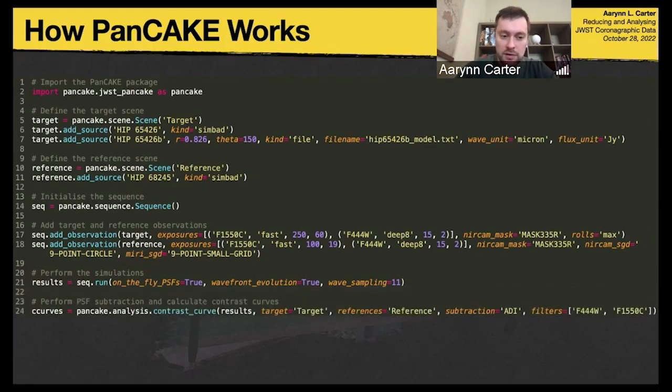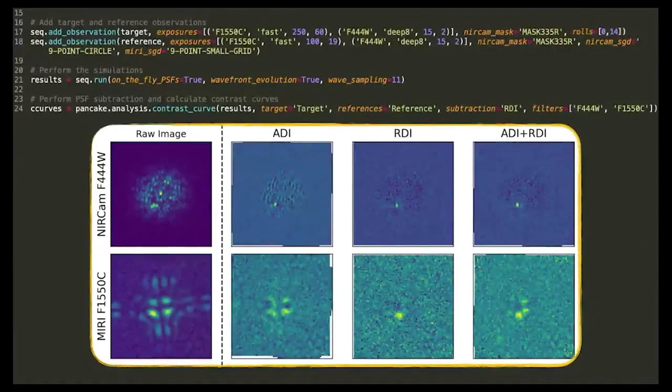Once you've hit go, you can start to use those results, just load them into the contrast curve function of the analysis. You tell it, this is our target. This is the references we're using. I want to do an ADI subtraction for both of these filters. And it can start spitting out these images to you, like I show here.